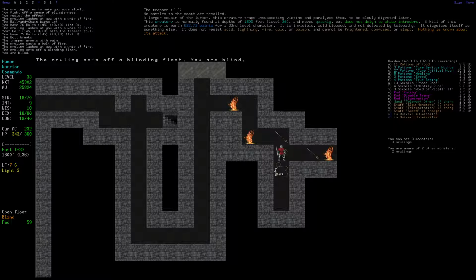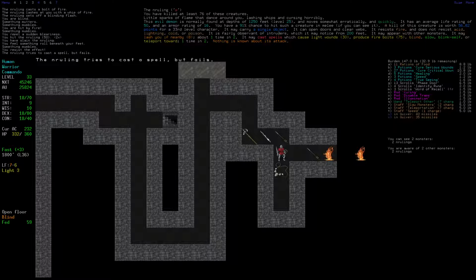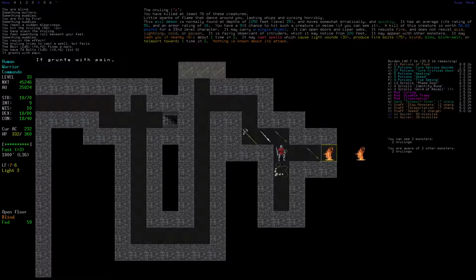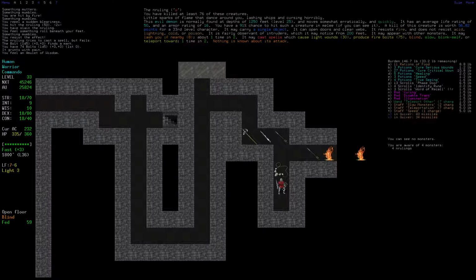I'm blind again. I can't see the trapper. I'm gonna kill these jerks. Freaking teleporting jerks. No, see, I tried to fire a bolt at the end ruling, but he's on the other side of the trapper. I can't see because I'm blind and my telepathy does not show the trapper, so all it says is, it grunts with pain. The thing I can't see grunts with pain.